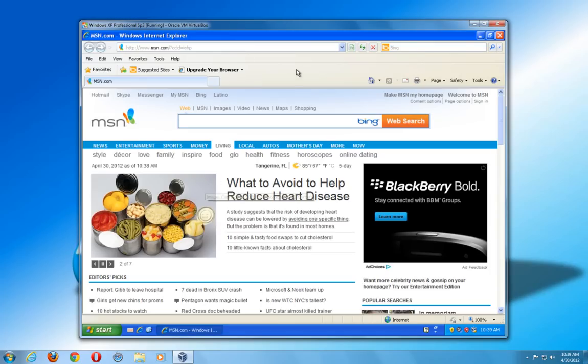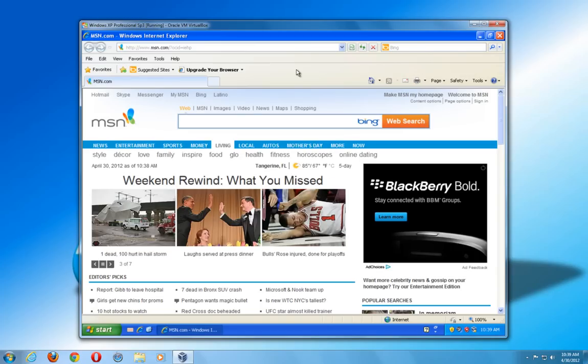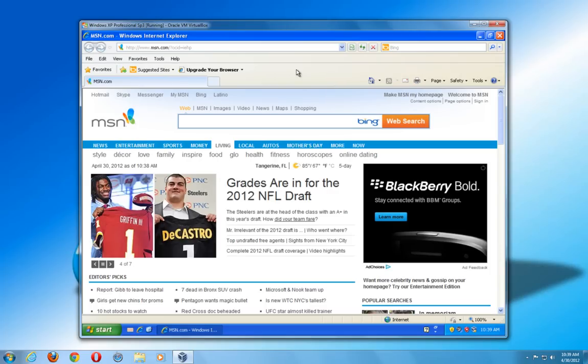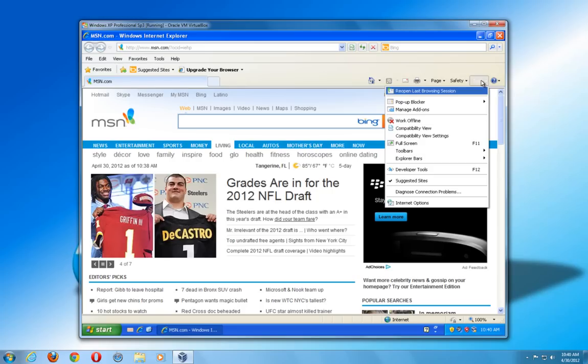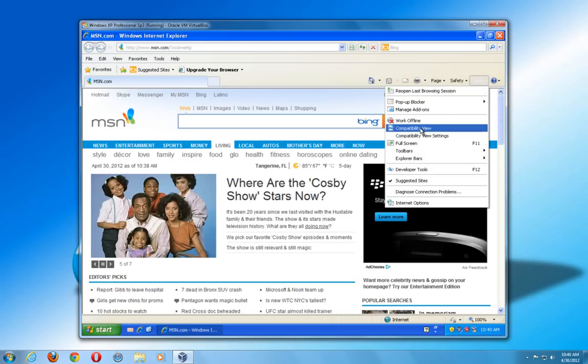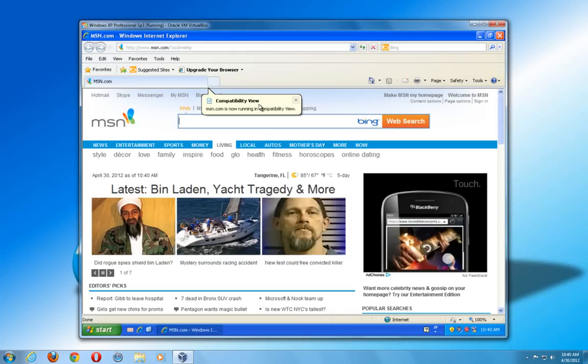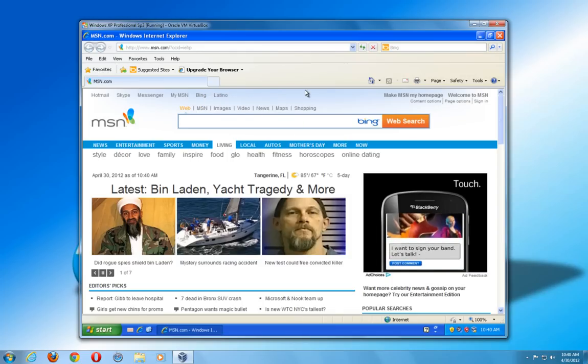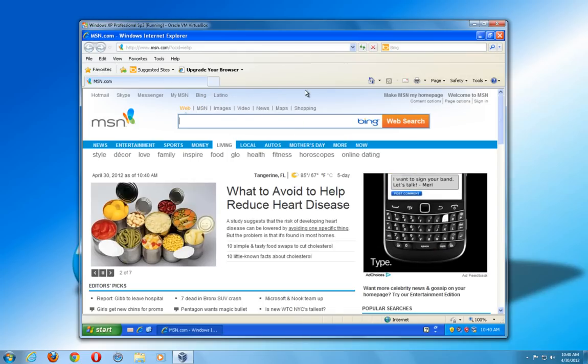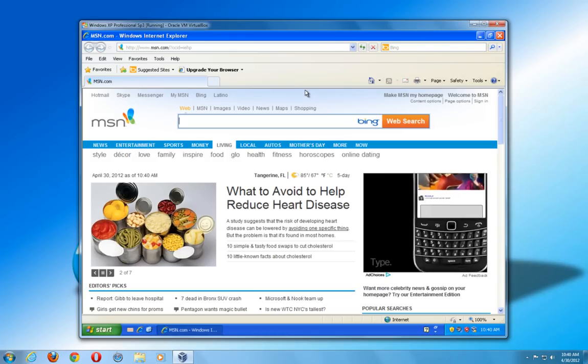Sometimes with Internet Explorer, you may get an issue where you have overlapping images and the web page is just not viewed normally. That may be due to the fact that the website was originally created for an older web browser. Something we could do to quickly fix that would be to go under Tools, and where it says Compatibility View, just go ahead and click that. It's going to have the website run in Compatibility View, in case it's an older website made for an older web browser.